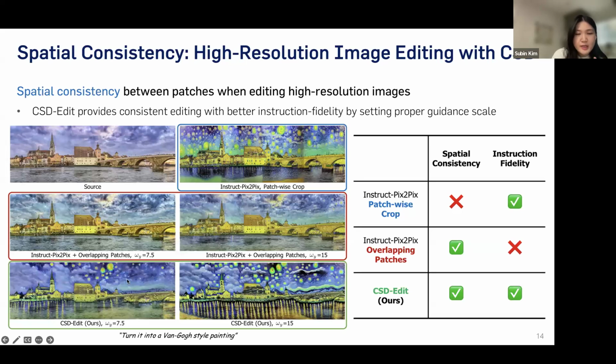But when you divide it into patches, edit the image for each part, and then stitch them again, it shows very noticeable artifacts when stitching. The other approach is to let the patches overlap and adapt InstructPix2Pix, which edits the image. But it does not follow the given prompt. It does not genuinely turn the given image into a Van Gogh style painting.